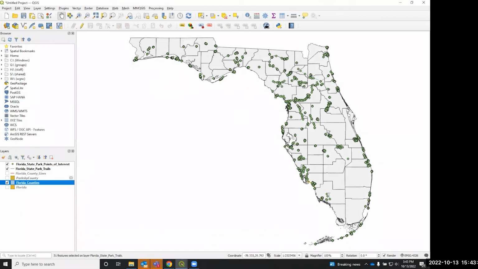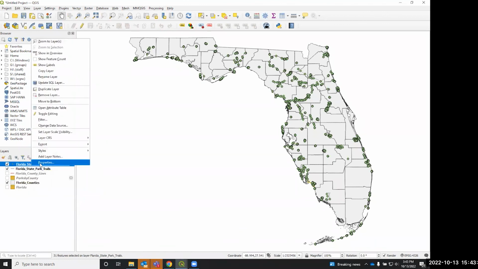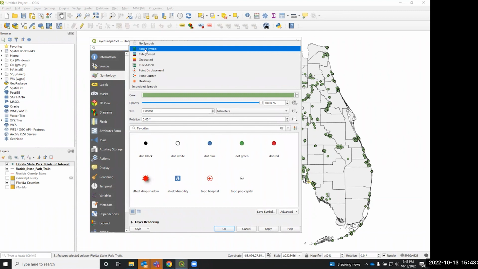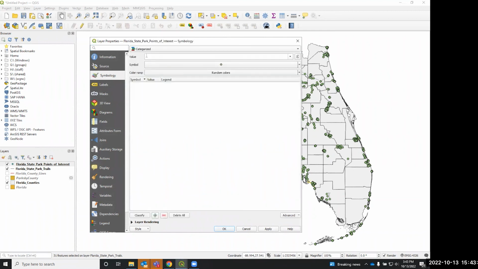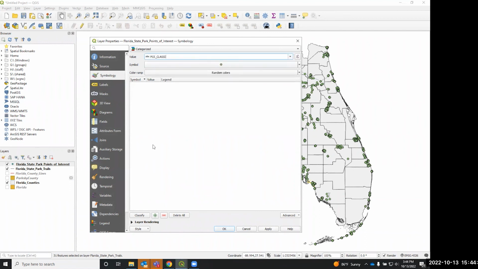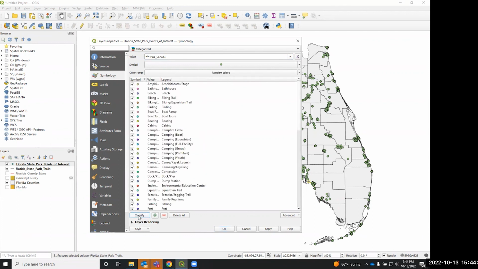We can go ahead and have a little fun with our points of interest, because we know they depict a lot of different types. So we're going to go to properties and symbology again. This time, go to where it says single symbol, use the drop down, and choose categorized. Where it says value, we're going to do point class. Leave it set to random. If you want to change it to one of the other spectrums, you can, but random works for what we're doing right now. Then come down here and click classify.